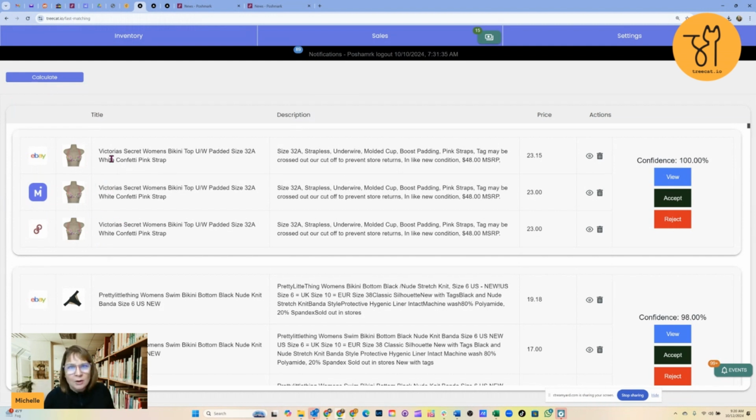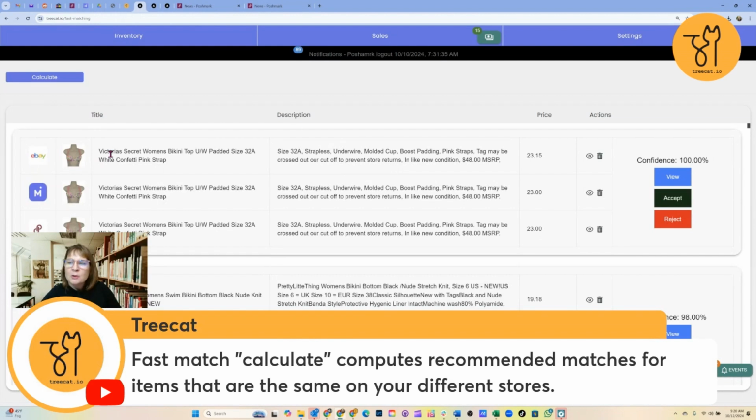This is if you've already been cross-listing previously in your reselling life. If you haven't already been cross-listing and you're just a one platform person, you can start cross-listing immediately. But if you're a person who's already been cross-listing, maybe on your own, you can import all those, and then it does this fast match calculation to see if you want to accept this match.